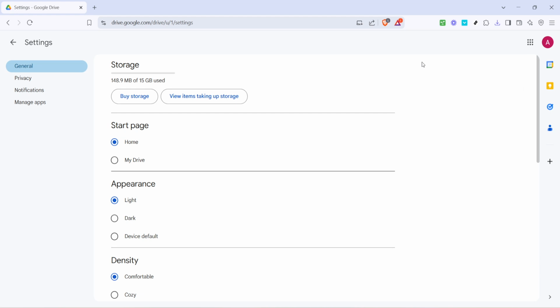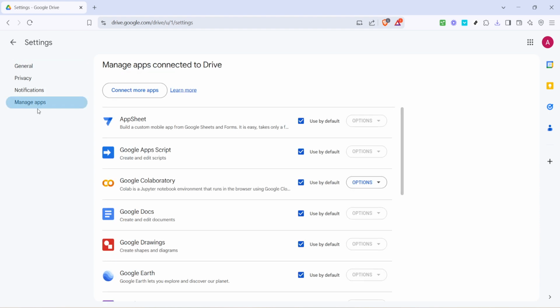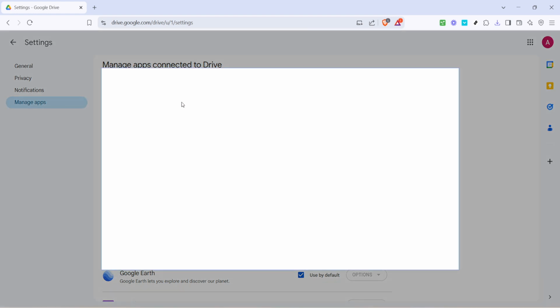In the new settings window, look to the left-hand side and find Manage Apps. Clicking here will bring up a list of applications that are connected to your Google Drive. This section is where you can manage your current apps and add new ones that work with Google Drive. While we're here, find the option at the bottom of the Manage Apps section that says Connect More Apps. Go ahead and click on this.